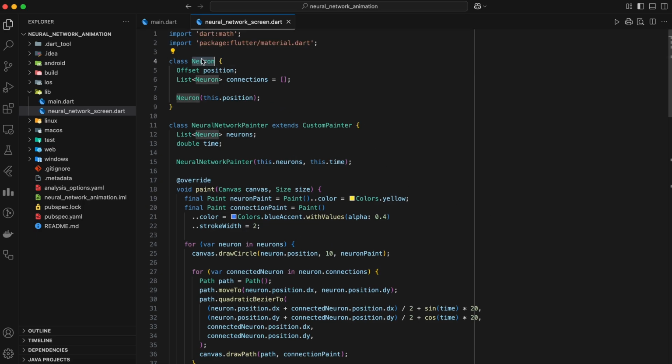First, we have this class called Neuron. Now, in the context of a neural network, a neuron is like a fundamental building block, right? In this code, this Neuron class is really simple. It's designed to represent a single neuron in our visual animation. We see two things here, position and connections.